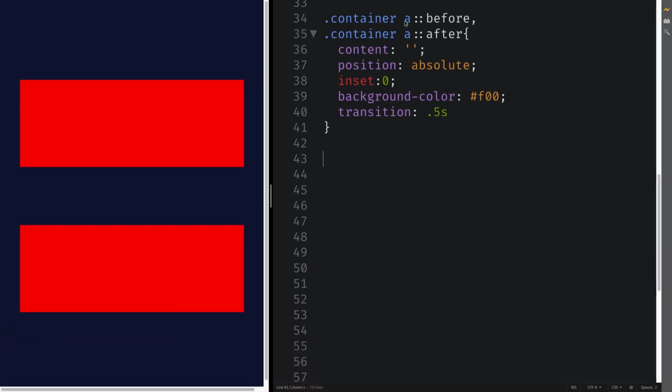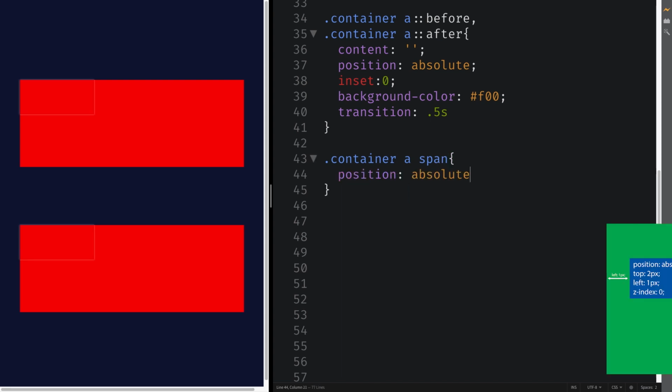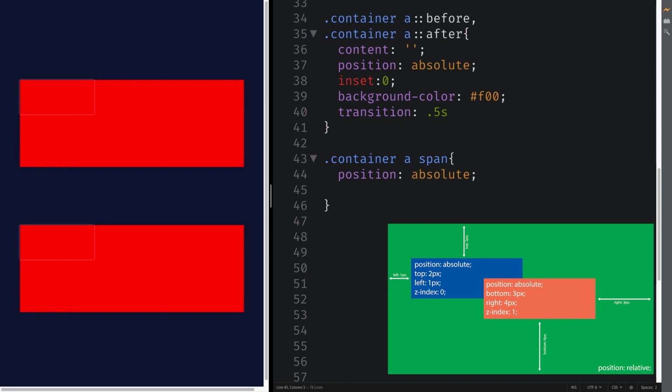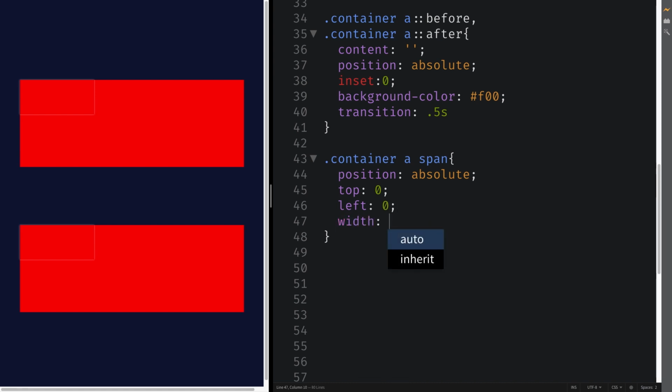Okay, so far so good. And let's grab the container A, and this time the span. Let's start with position. It's gonna be absolute, from top 0, from left also 0. Okay, the width is gonna be 100%. The height is gonna be also 100%.